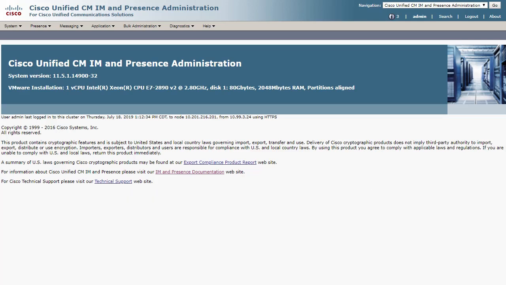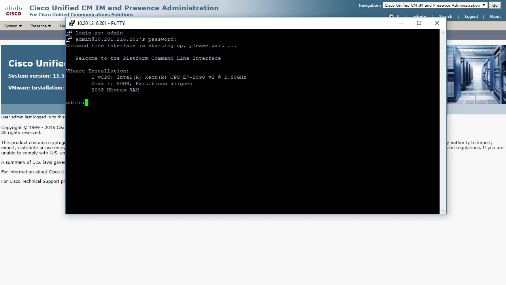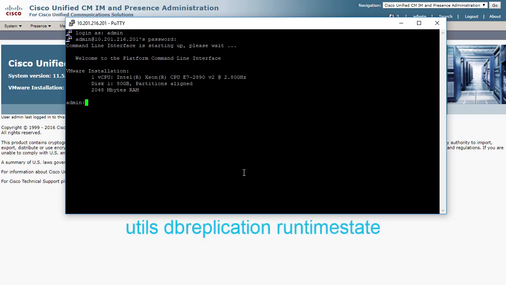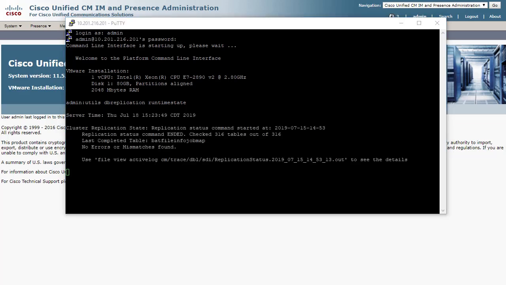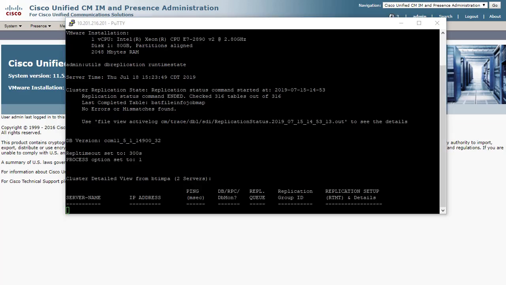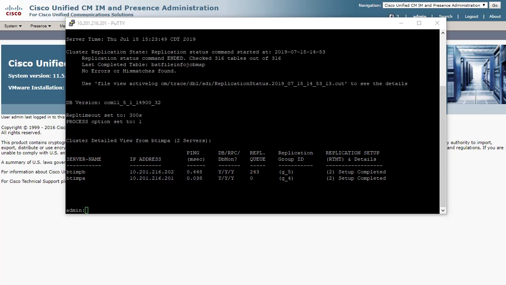Let's start with two main commands you will use in a presence environment to check the DB replication status. The most common replication command is the runtimestate command that is performed by typing utils dbreplication runtimestate. Quite a bit of information is revealed from this command, but we need to first talk about the cluster replication state at the top. Notice this provides the date of the last status.